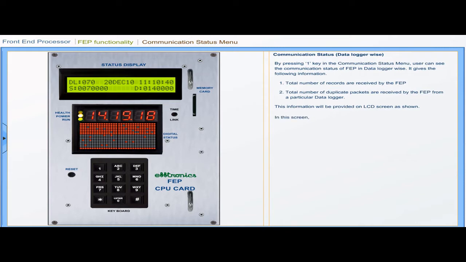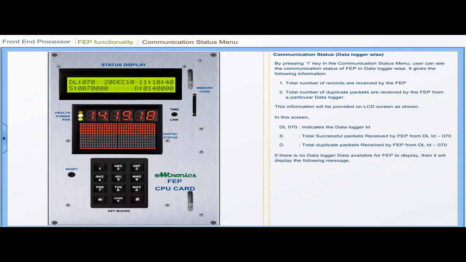In this screen, DL070 indicates the data logger ID. S indicates total successful packets received by FEP from DLID 070. D indicates total duplicate packets received by FEP from DLID 070. If there is no data logger data available for FEP to display, then it will display the following message.